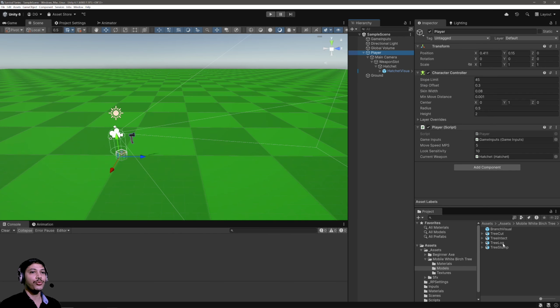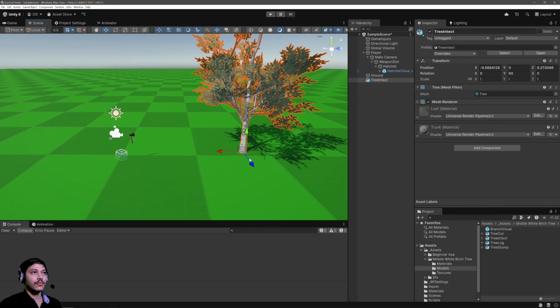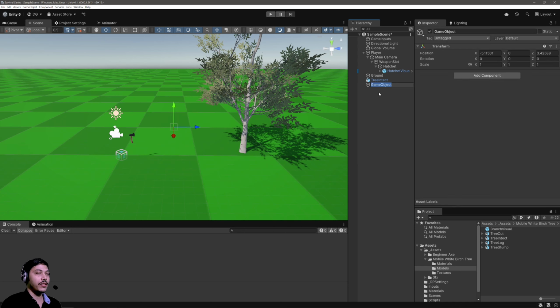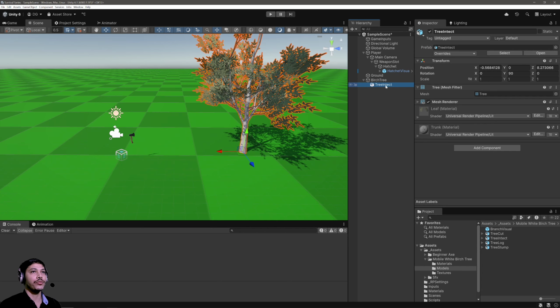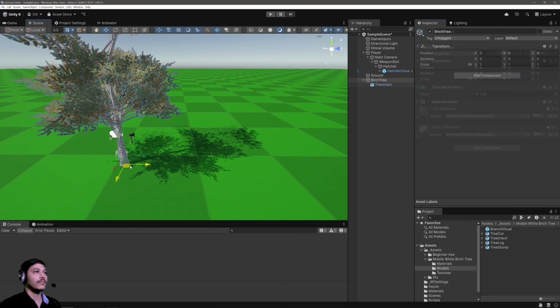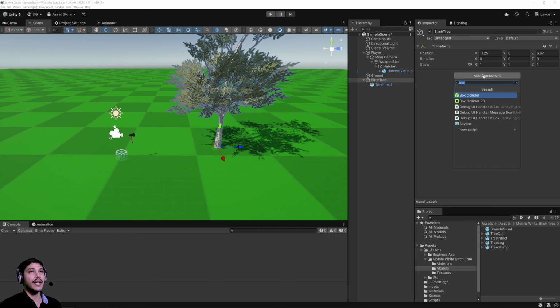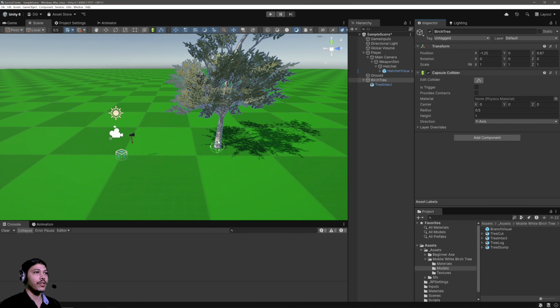Alright, so in our scene, let's drag in our tree intact model. Then again, let's separate the game logic from the visual. So let's create a new empty game object. Let's call it birch tree. Let's reset its transform. And let's set the tree intact as the child of the birch tree, and reset its position and rotation. Then on our birch tree, let's attach a capsule collider, and let's set it to roughly match our tree trunk.